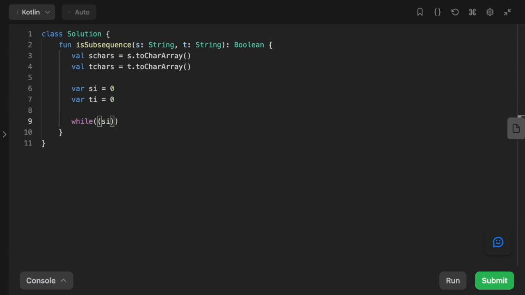And we have the s index, and we check if that's less than the s chars size, and also if the t index is less than the t chars size. We want to make sure that we keep running while the conditions are matched. Otherwise, we exit from the while loop over there.